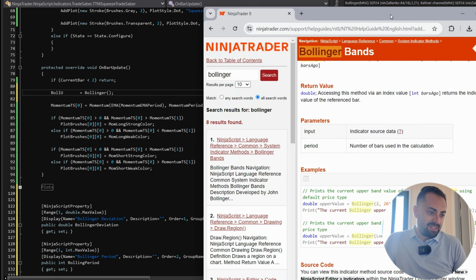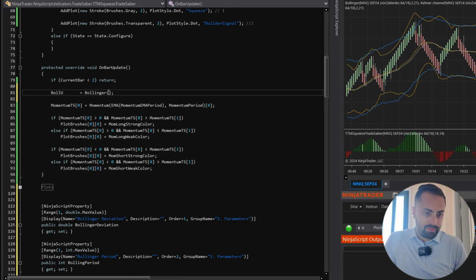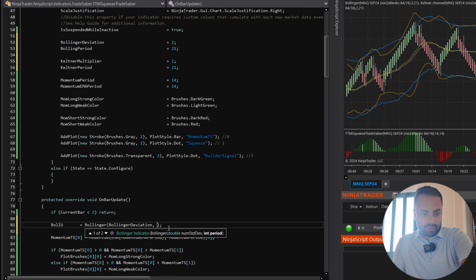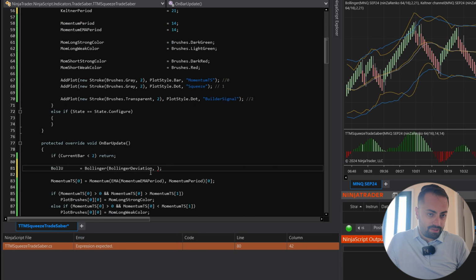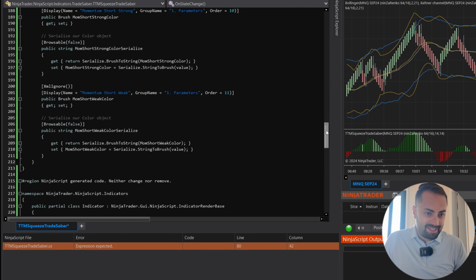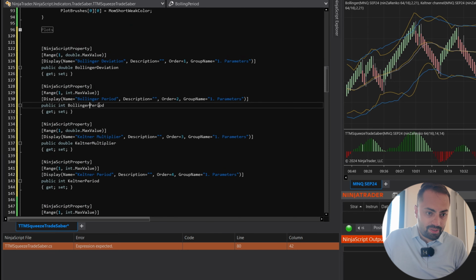And again, we're just taking this from the NinjaTrader help guide. The first number is going to be your deviation. The second is going to be your period. So what we need to do is just take the variable that we define for the deviation. We are going to put that right in there. Add a comma. And we're going to take your Bollinger period. And make sure you spell Bollinger correctly, and it matches down here, so you do not run into issues down the road.